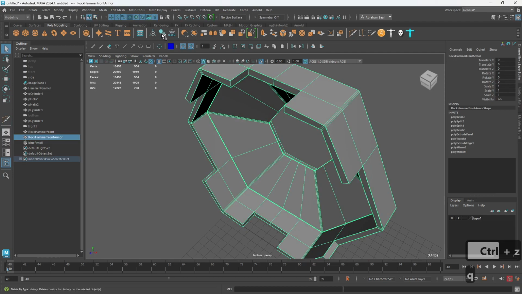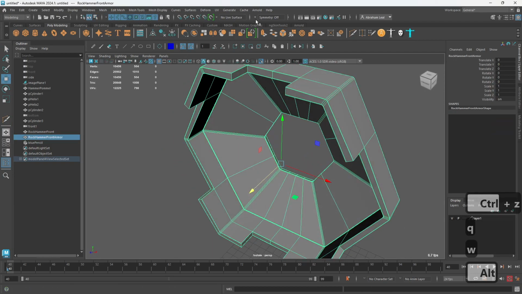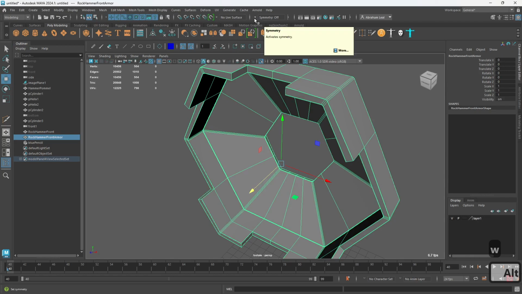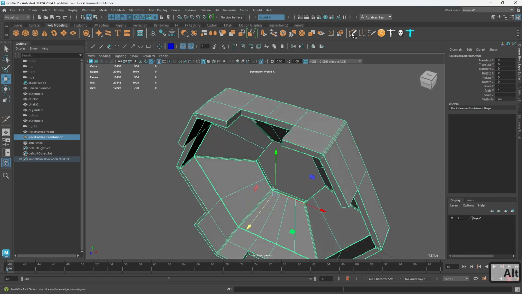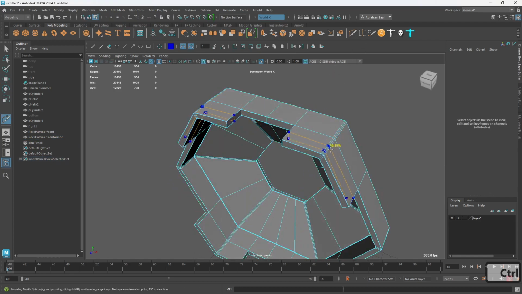Well, we delete history, freeze transformation, do all that stuff, we can actually activate something called symmetry. We can activate symmetry inside of Maya. I don't work with this as much normally because it can be a little bit tricky with more complex shapes, but in this case, it should work just fine. So I'm going to turn this on to world X. That means that whatever I do on one side of the object on the world, it will be on the other side of the object as well.